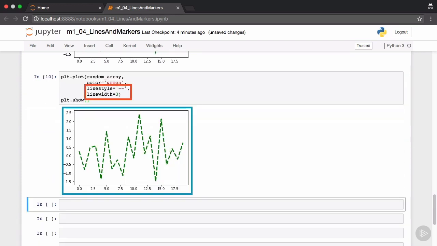You can customize the thickness of each line drawn by specifying the linewidth input argument. Here linewidth is equal to 3, which means the line drawn is thicker than the default. The default linewidth is set to 1.